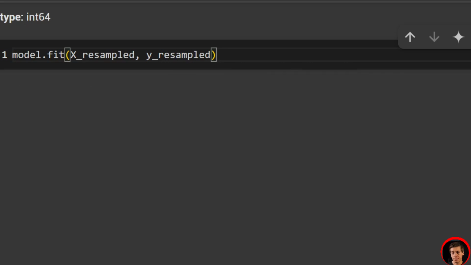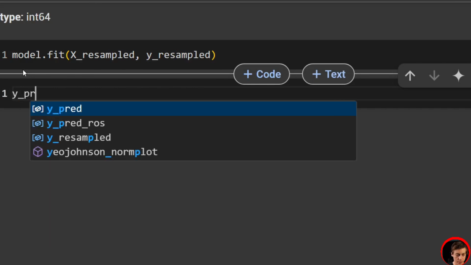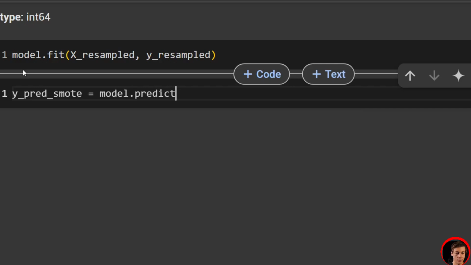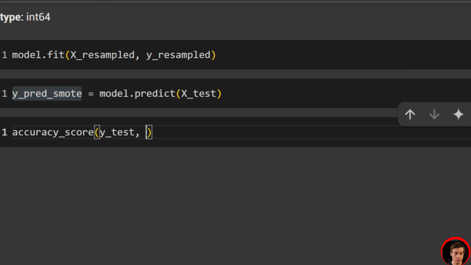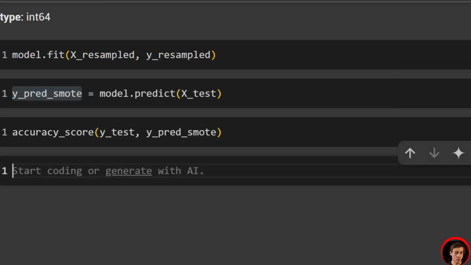So this is fitting. While this is fitting as well, what I'll do is we'll set up our prediction. So we'll say y_prediction_SMOTE equals model.predict on our X test. Right. Then what we'll have next is our accuracy score. So we'll say accuracy score. We'll pass in our Y test as well as our Y prediction SMOTE. And then we'll do F1 score. So just grab that, put F1 first.